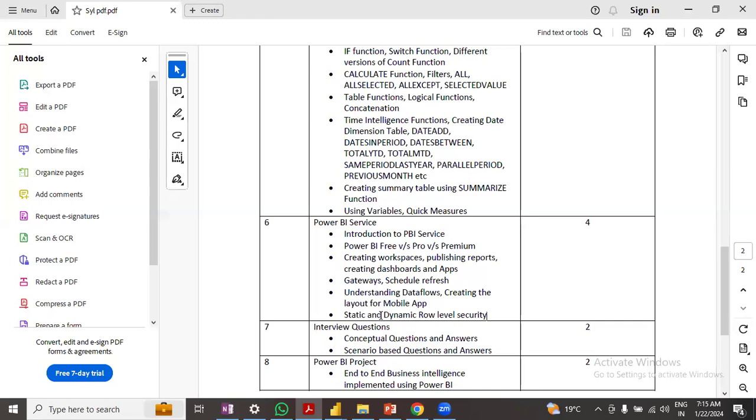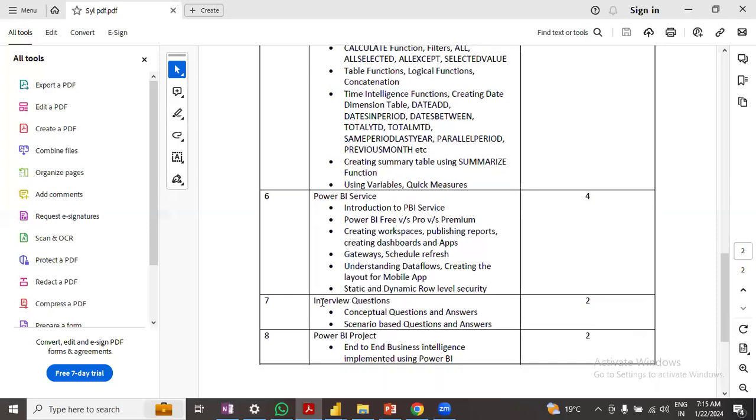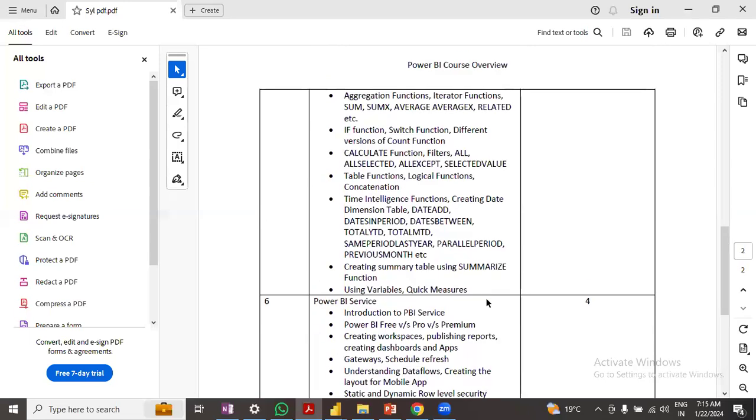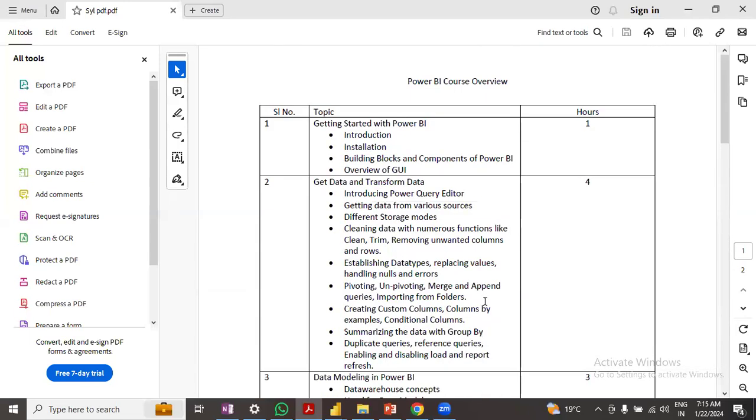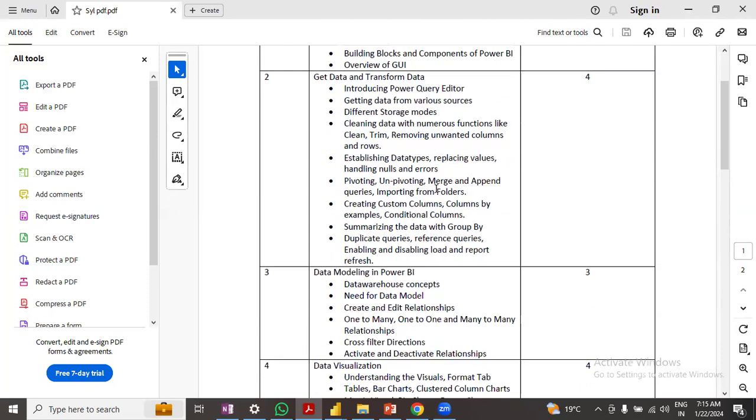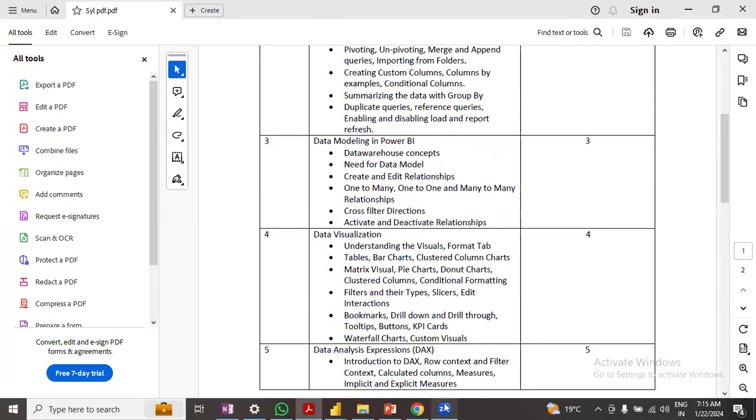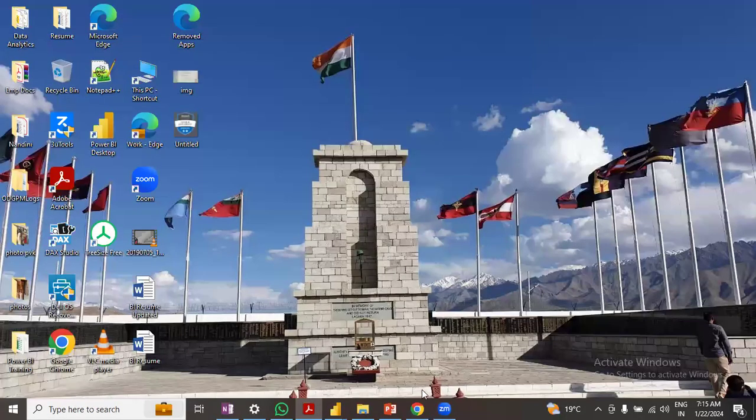Then also we'll discuss about static and dynamic row level security. And not just that, we'll also be discussing about how to implement the incremental refresh, how to create a data flow, and what is the difference between a shared data set and a data flow. And once we are done with this, then we'll be discussing about the interview questions, which will be consisting of the conceptual questions and also the scenario based questions. Okay, so this is what is to be expected as far as the curriculum of this course is concerned. So any doubts as of now from anyone?